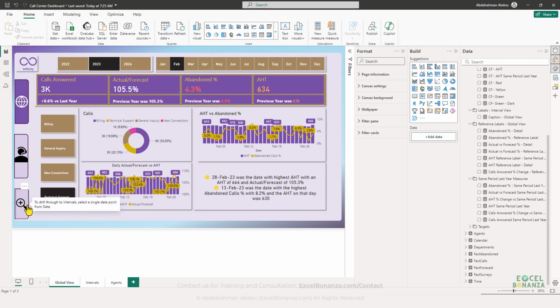We've created a drill through functionality so that we can drill through a certain day and see the interval performance for that day. In the call center industry, usually the day is divided into intervals, whether 30-minute intervals or 1-hour intervals. In our case, I've divided our day into 1-hour intervals, so we have 24 intervals per day. And of course, if you divide your day into half-hour intervals, then you're going to have 48 intervals per day.